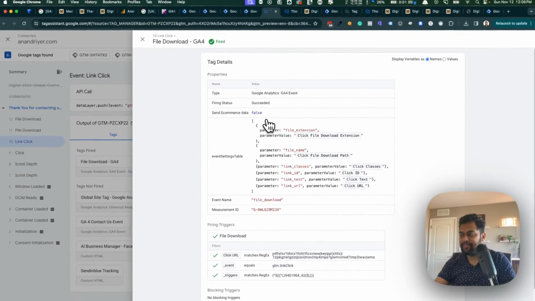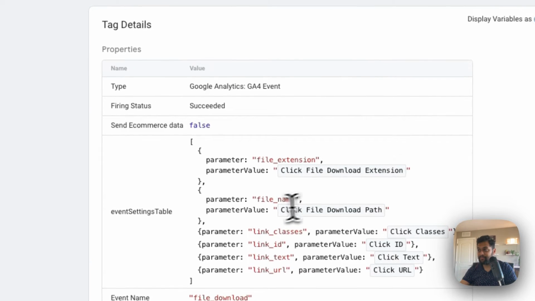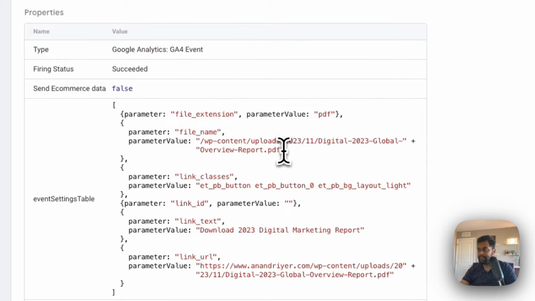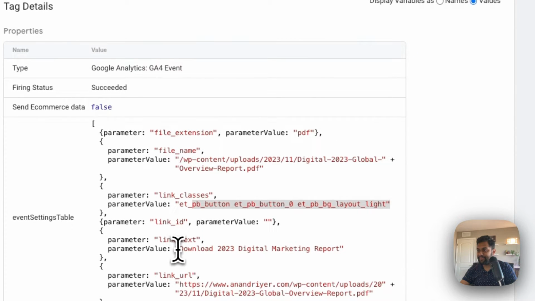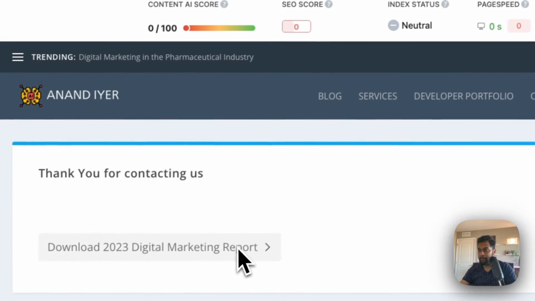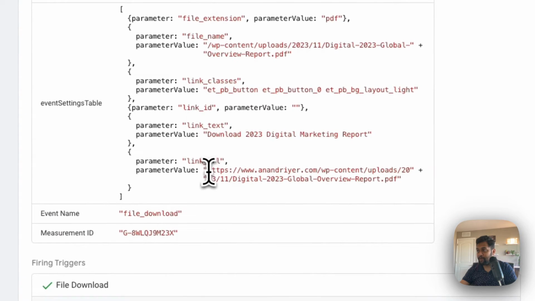And if I click on this, look at that. That's pretty awesome, right? It's showing me all the different parameters that it is passing on. So click file download extension, click file download path. These are the properties. And if I click on values, boom, look at that. File name is this. Link class is this. Link text is download 2023 digital marketing report, which is the button that I had created. And the parameter value for link URL is this. So how cool is that, right?